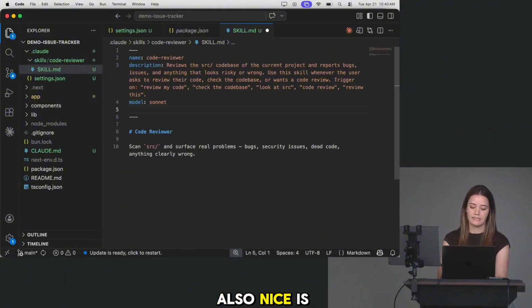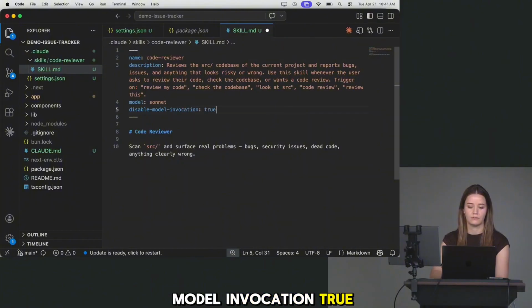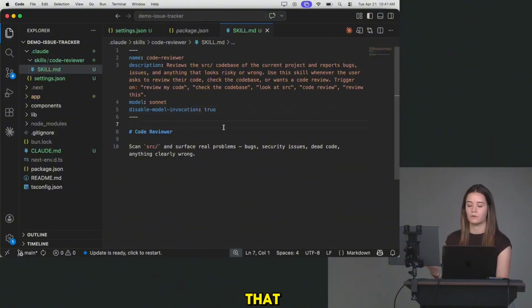What's also nice is, for example, if we never want our model to review our code, we just want to do it with a slash command, we can also use disable model invocation true. And in this case, by setting that, we're not sending it to the model, we're only keeping it locally. So the model could never invoke this skill, only us using it as a slash command.